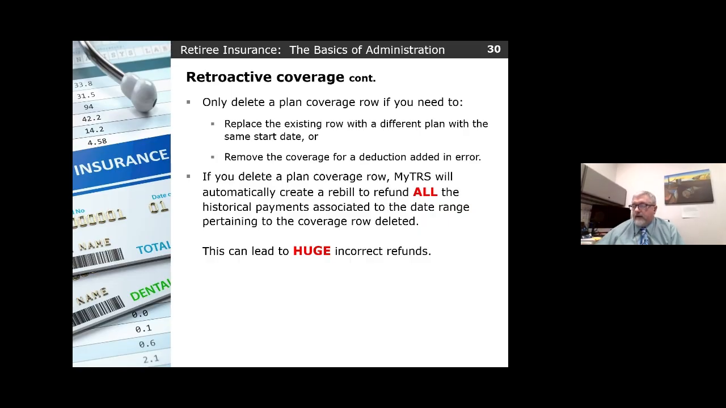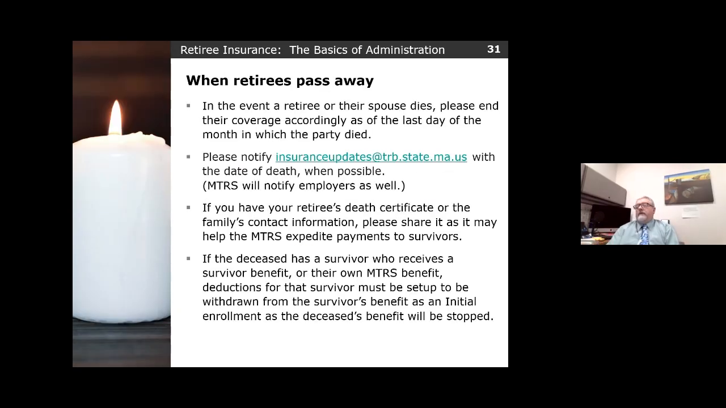So, the next subject, unfortunately, is something we have to deal with all the time. It's never a happy occasion. So, unfortunately, all of us someday are going to pass on. So, procedurally, if you find out a retiree passes away, we have a procedure that we like you to follow.